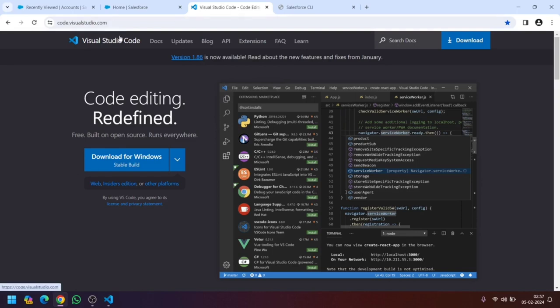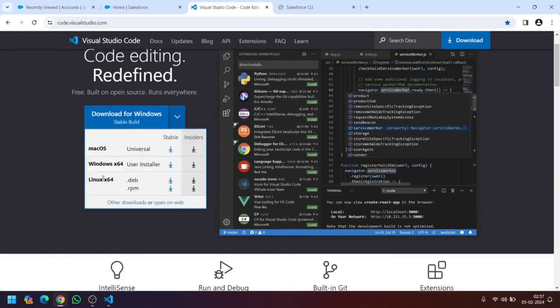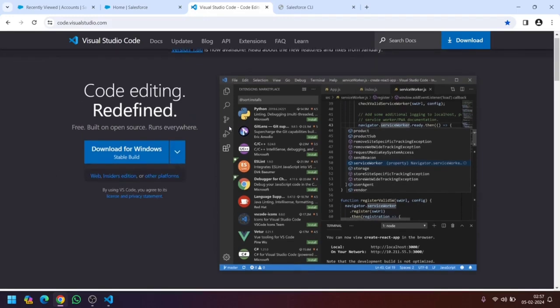So this is the official website of Visual Studio. You can download Visual Studio according to your version of Windows, or whether it's a Mac or a Linux. According to that you can download it, and you can just keep clicking next and download it successfully.